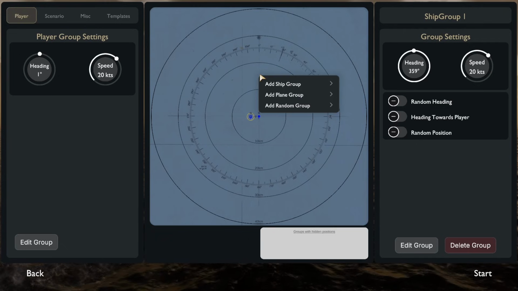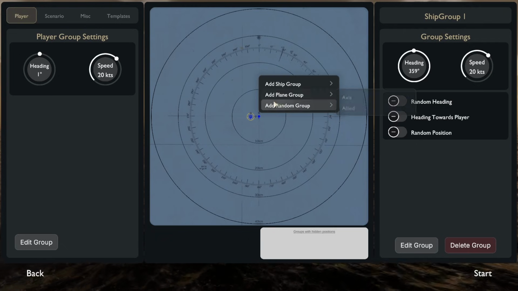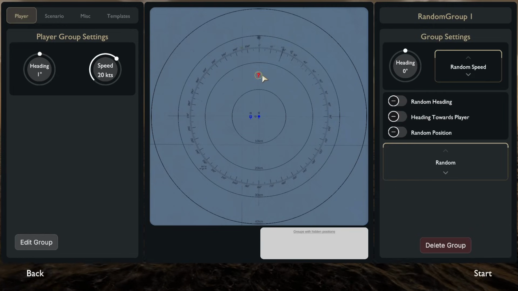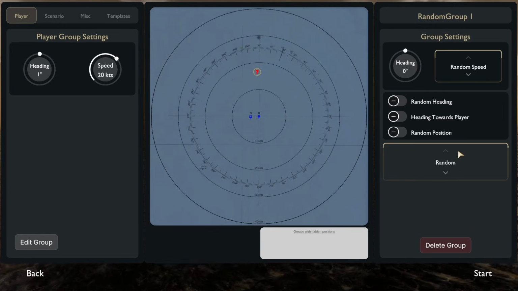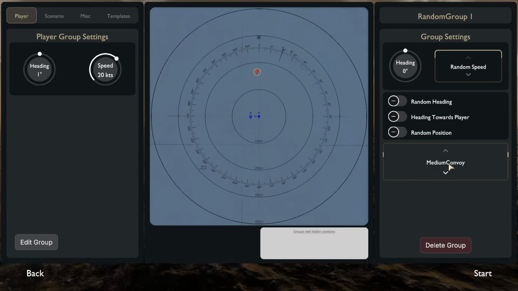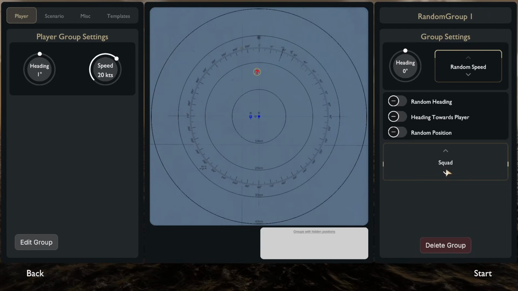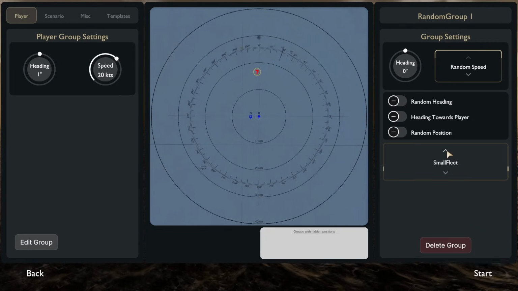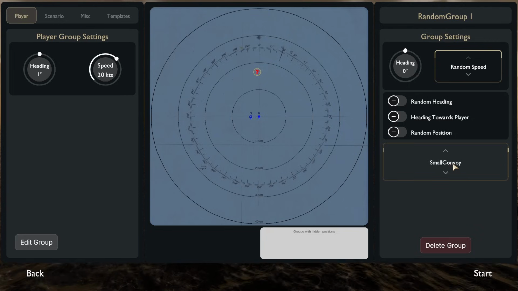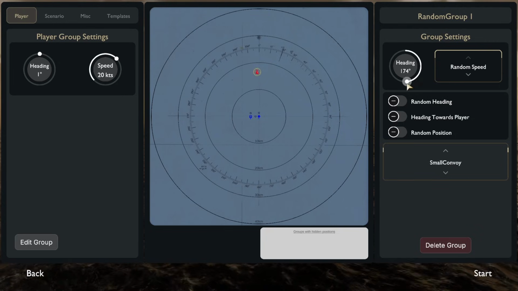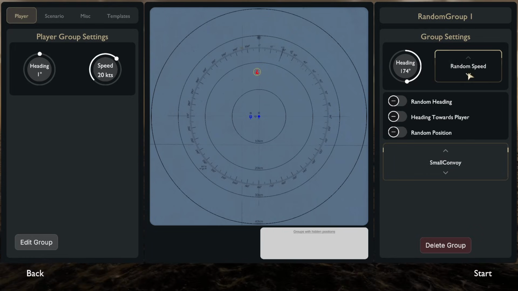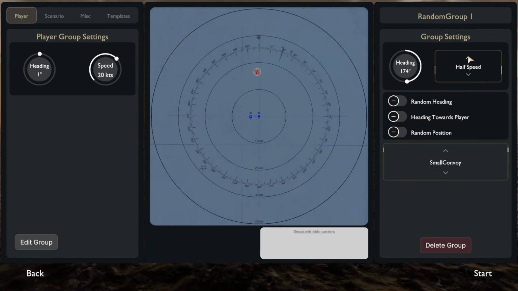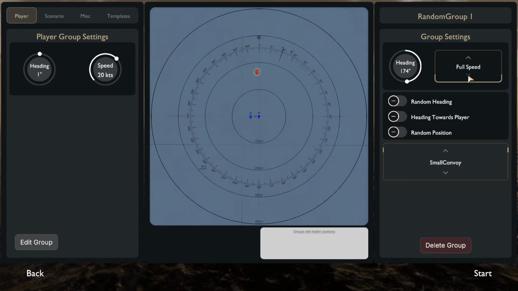Let's add in a group too. Let's do a random allied group. We can choose what type of group. Some type of convoy or a warship squad or some various sizes of fleets. Let's do a small convoy. We can choose the heading, the speed. In this case we see slow, half or full speed.